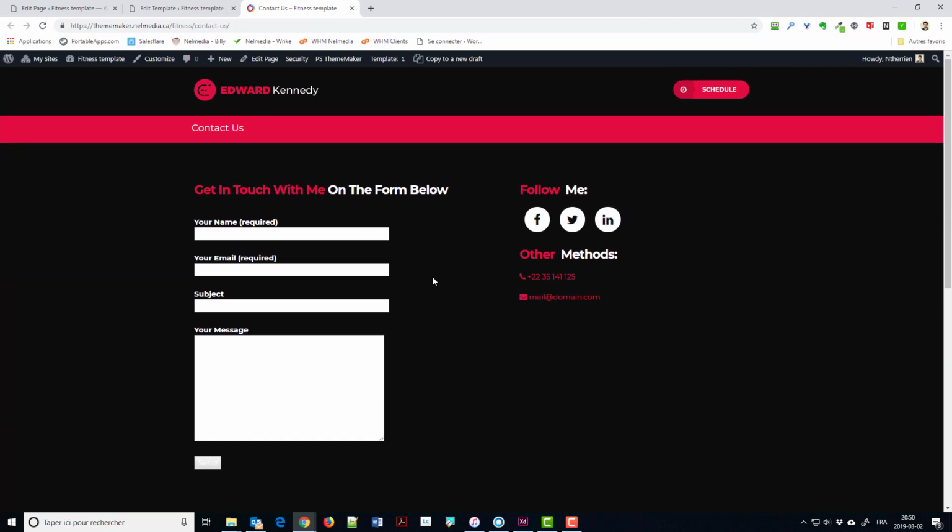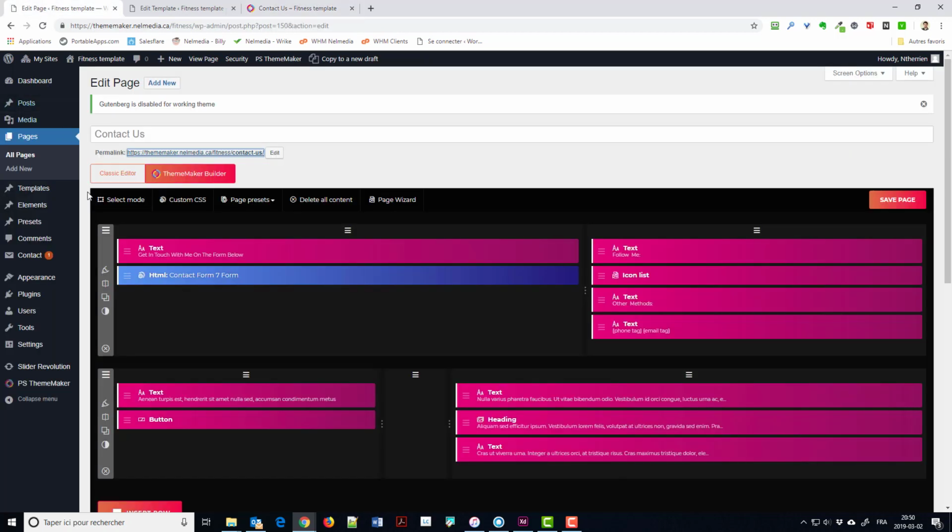So this is basically how ThemeMaker is working. This is a quick overview. Of course, if you have any question, you can always ask it, and I will try to answer as best as I can. Thank you.